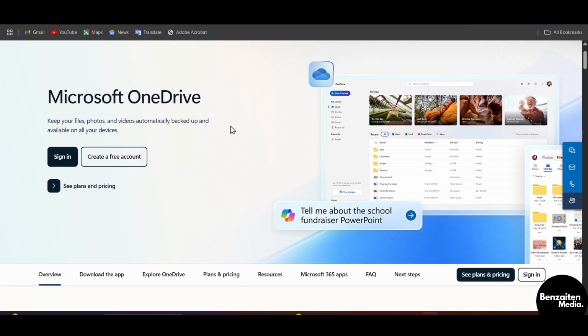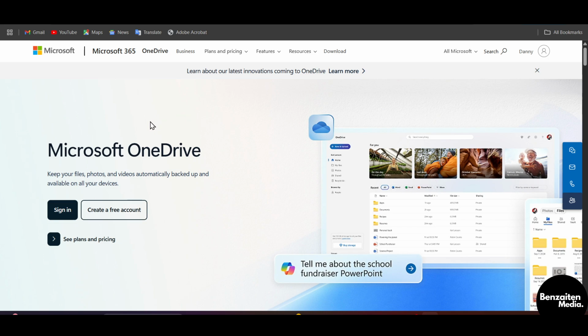Now this is the login or sign up dashboard of Microsoft OneDrive. So if you are new to Microsoft OneDrive, you need to click on create a free account and then enter your email, password, and other credentials to create your new Microsoft OneDrive account. But if you already have a OneDrive account, simply click on sign in and then you will be automatically signed in to your OneDrive account.